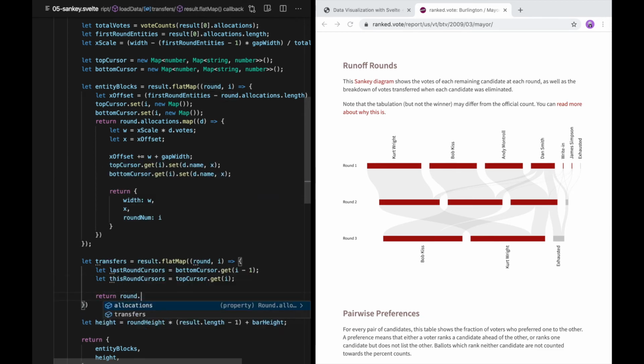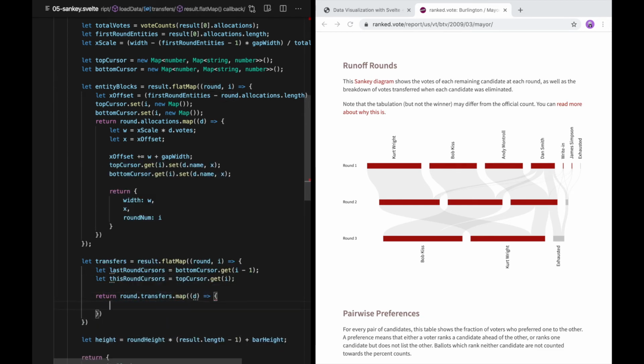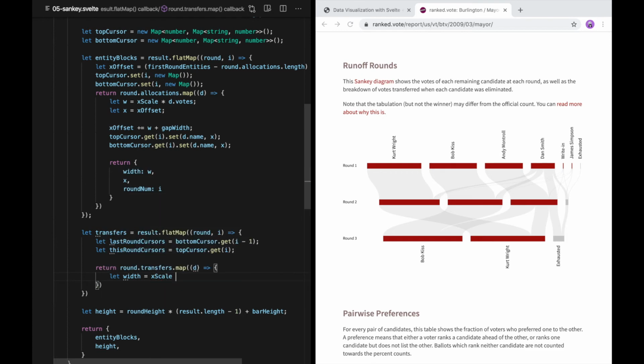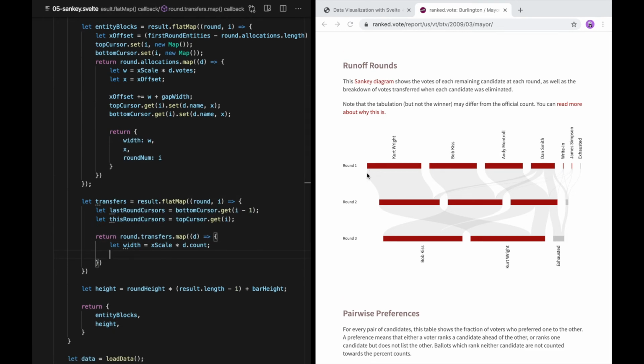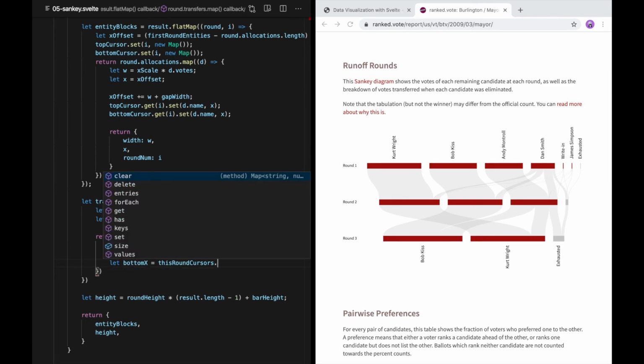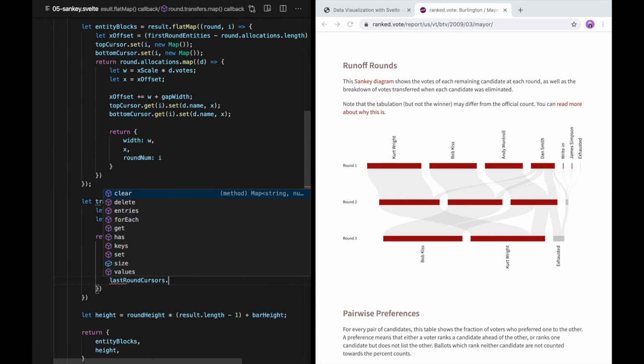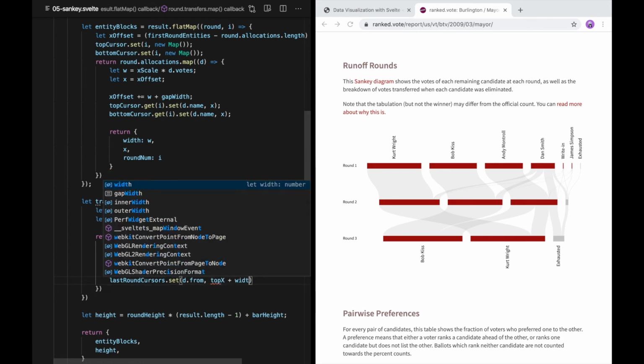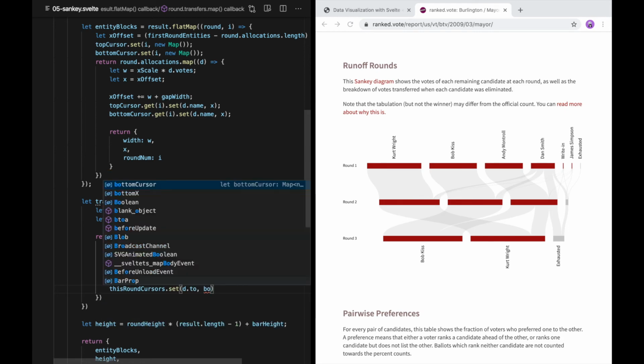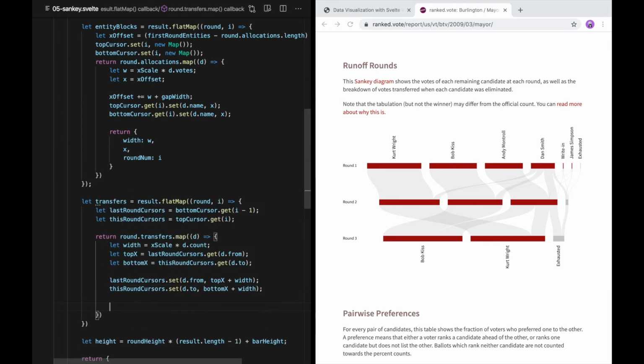For each transfer, we need to keep track of the round that it goes to and from, the width, and the X position associated with each round. We also need to update the cursors so that this transfer ribbon does not overlap with other transfer ribbons we create later. Now we return an object representing this transfer.